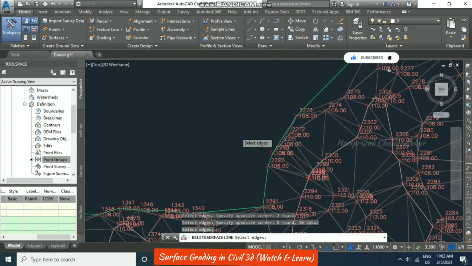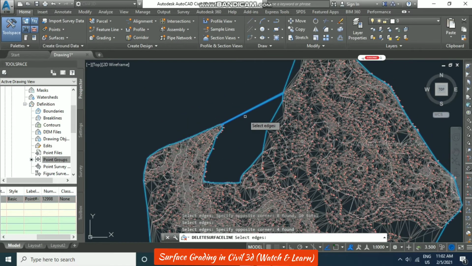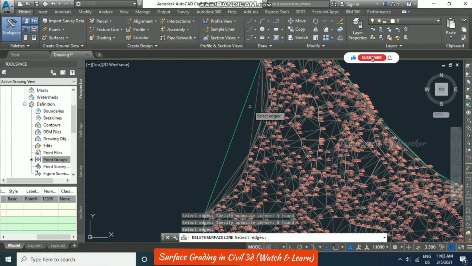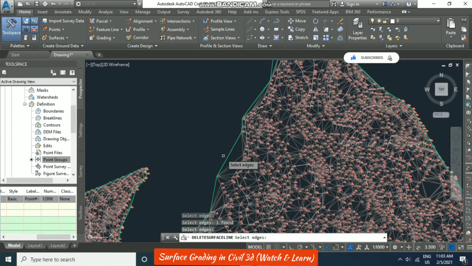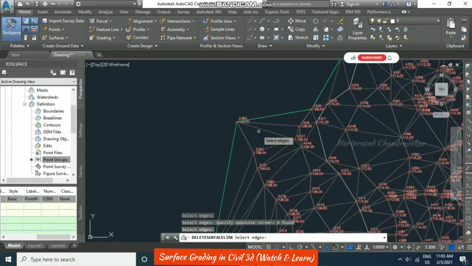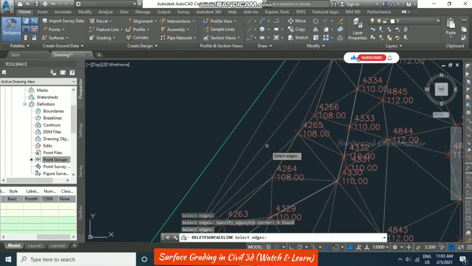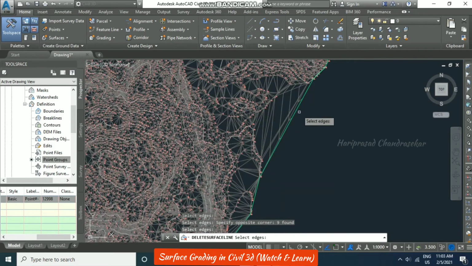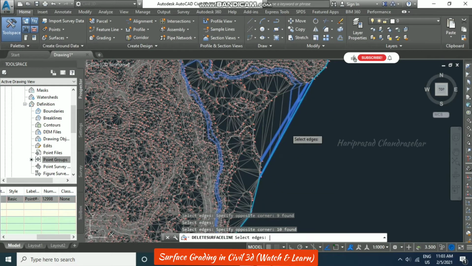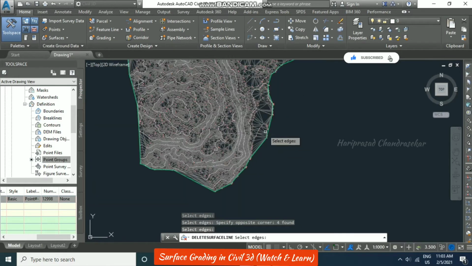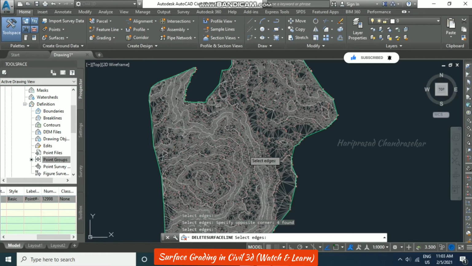So this is the easiest method of editing the surface. See, if you can't, you can just use the inside lines to delete. So like this, we are able to edit our surface.